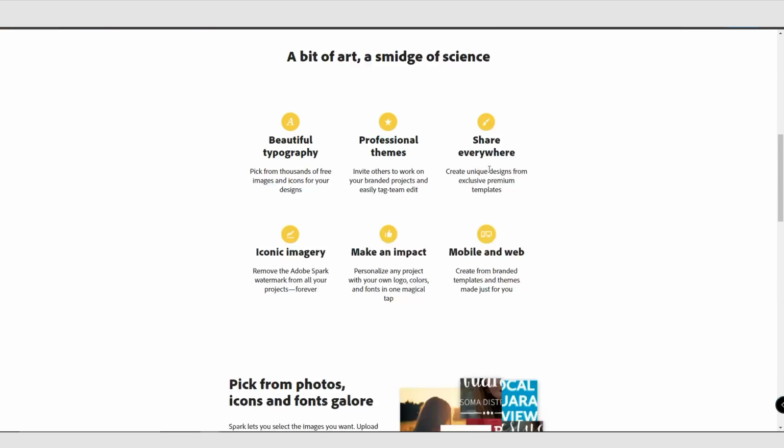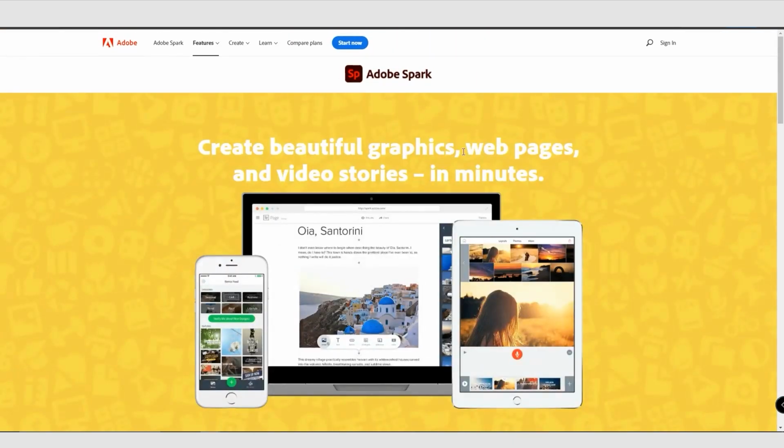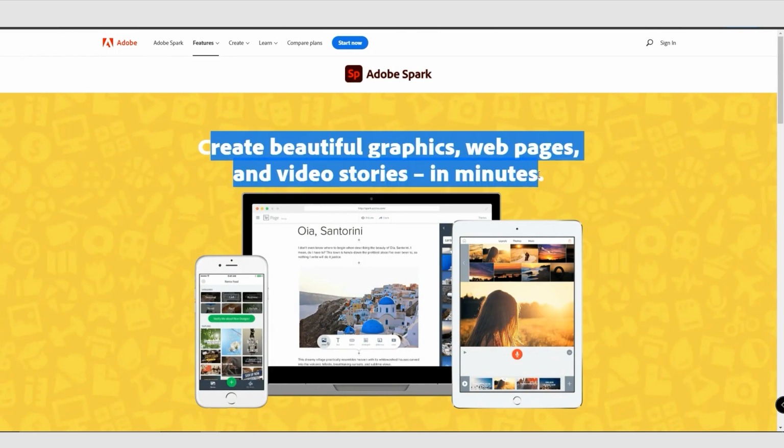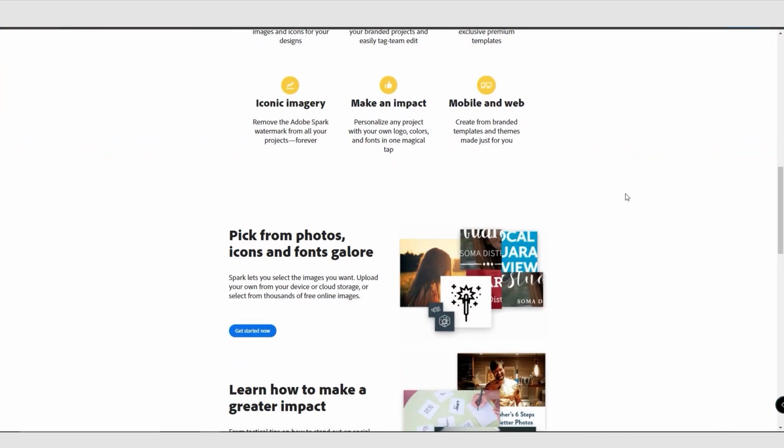They also have different features like creating web pages and short videos, but that's not what we'll be focusing on. We'll be focusing on images which we can create in minutes, share instantly, and then get paid with the website that I'm about to share with you in a minute.